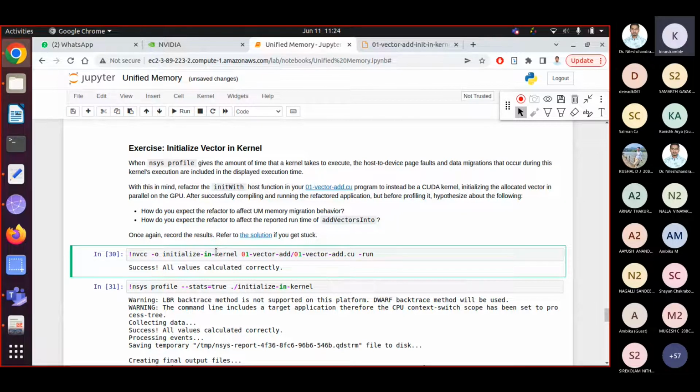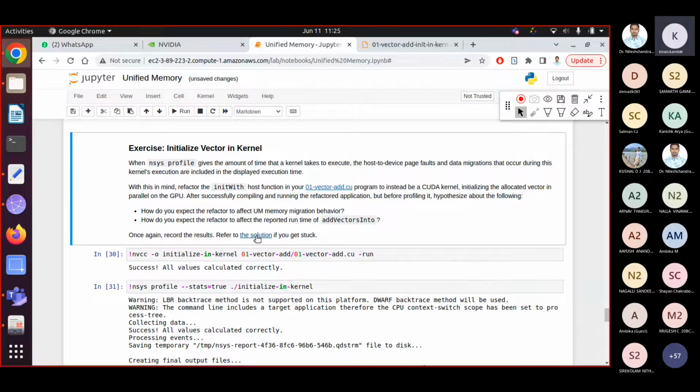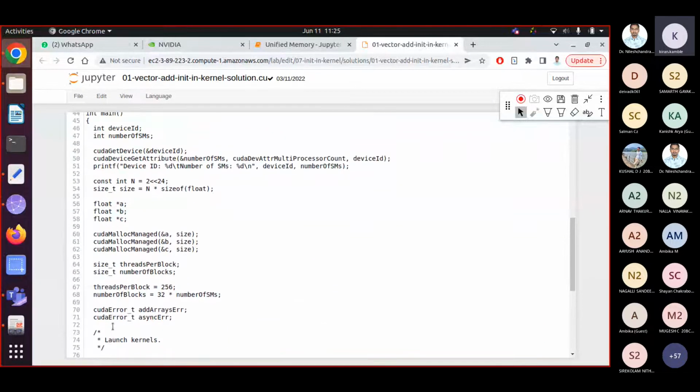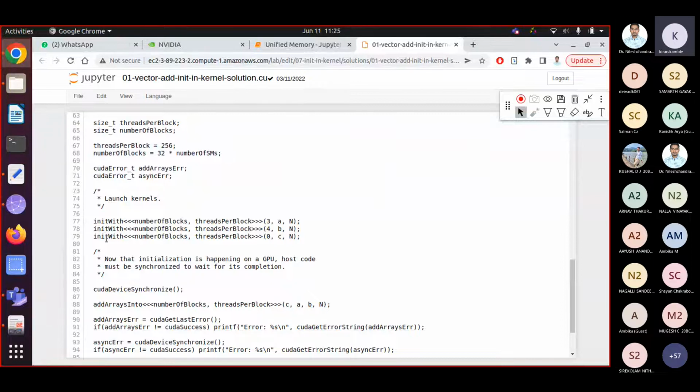Fine. Take a few minutes and try to attempt that also. Try to convert all these functions manually rather than copy pasting from the solution, so that you'll get a clear idea about how to convert a CPU function into a GPU function also.